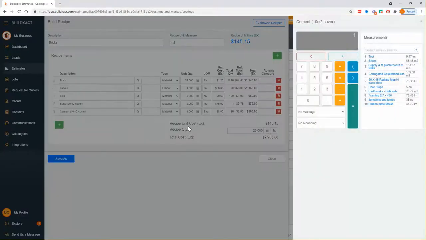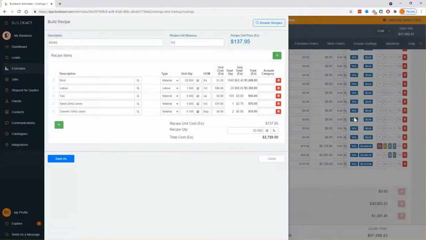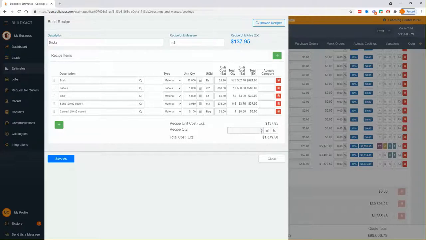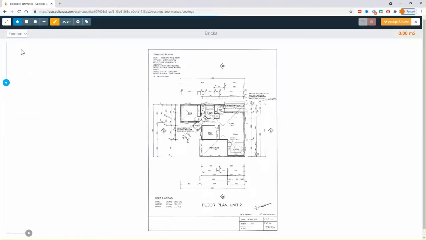I'll do the exact same thing for cement. 1 divided by 10, which is the cover for the bag, and equals, and I'll do the little check here. 10 square meters of wall gives me a bag of cement, or half a cube of sand. Beautiful. And I'm going to very quickly do the takeoff for this.